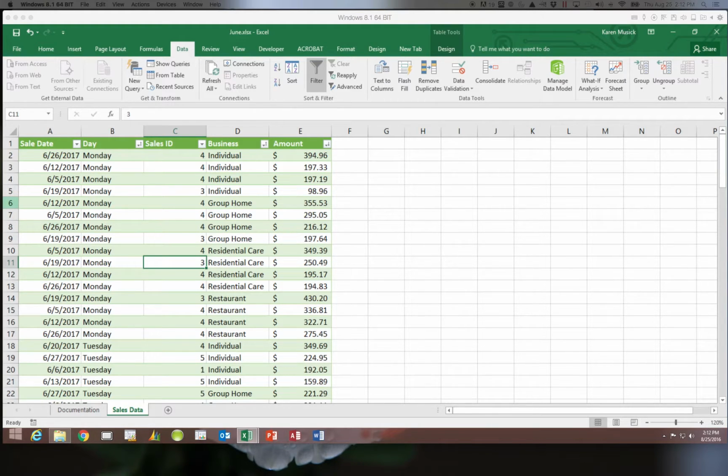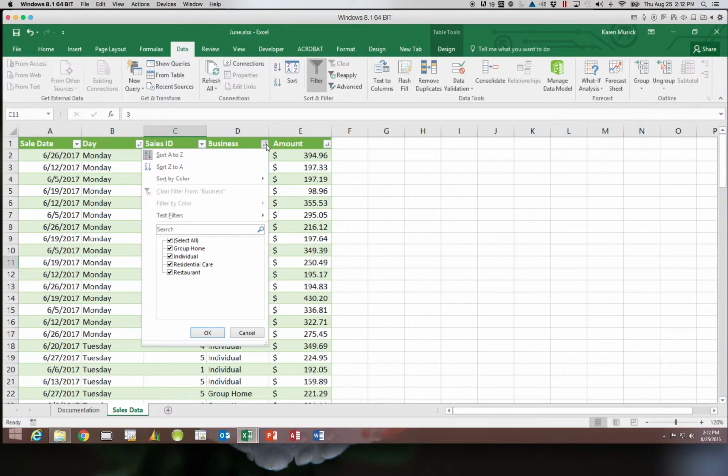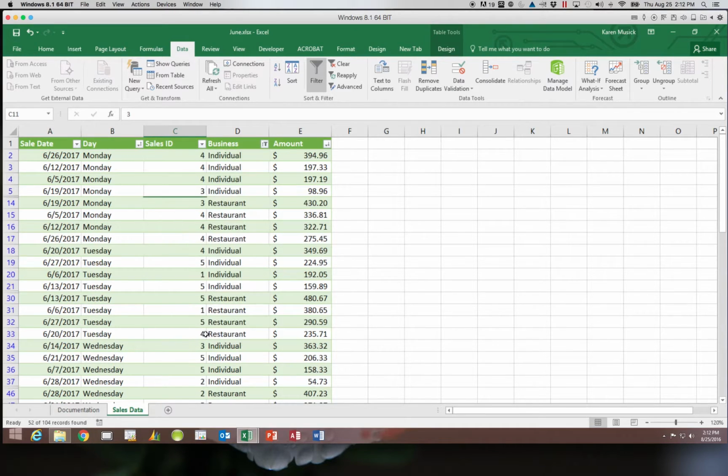You can select multiple options as well. So for example, if under businesses, I wanted to see both individuals and restaurants, then I could uncheck the two boxes that I didn't want to see, and it would include both of those options.